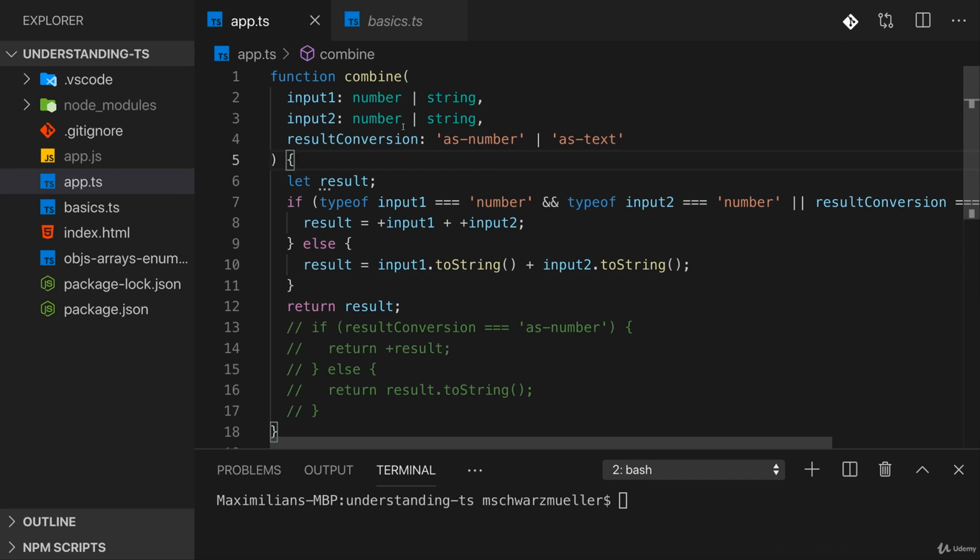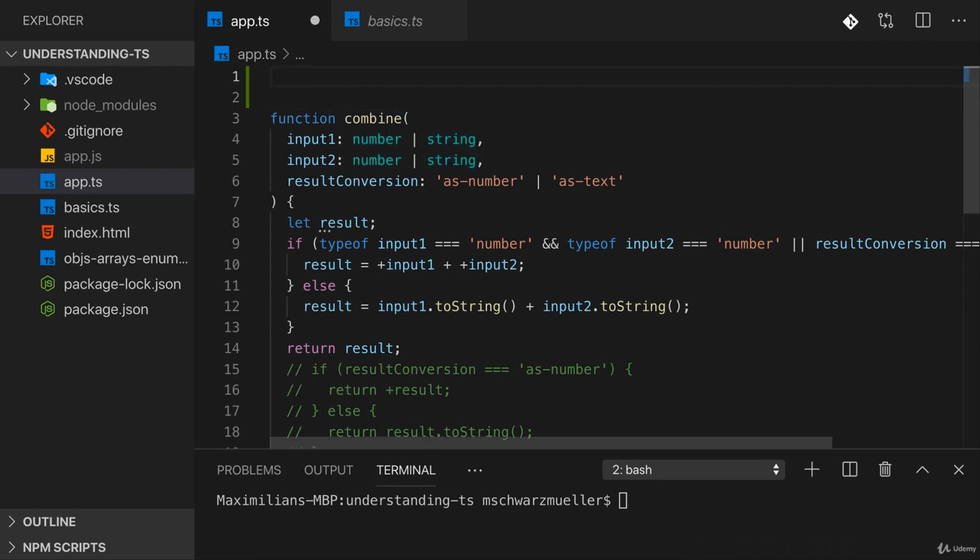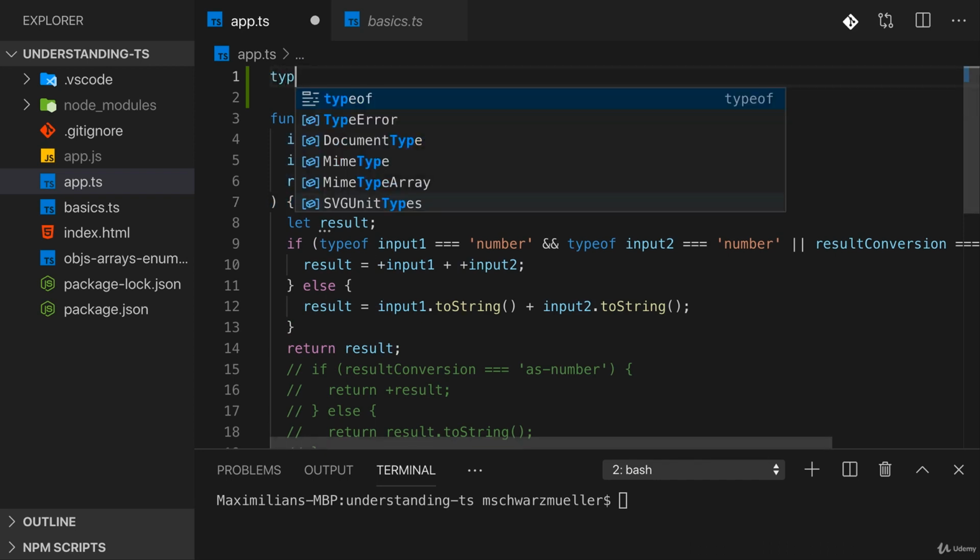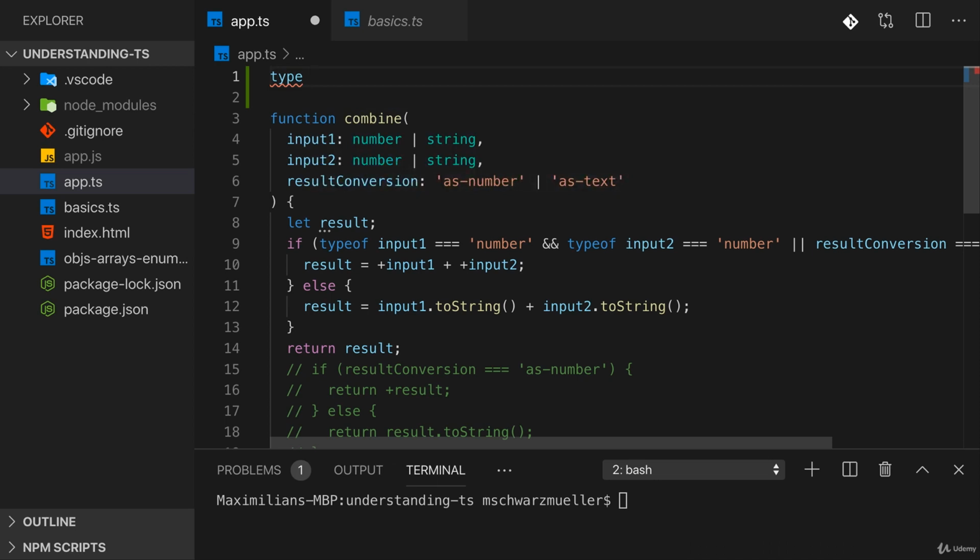Now, when working with union types, like this and this, it can be cumbersome to always repeat the union type. You might want to create a new type, which in the end stores this union type. And you can do that with another cool TypeScript feature, the feature of type aliases. You create such an alias, typically before you use it, so here at the top of the file in this case here, with the type keyword.